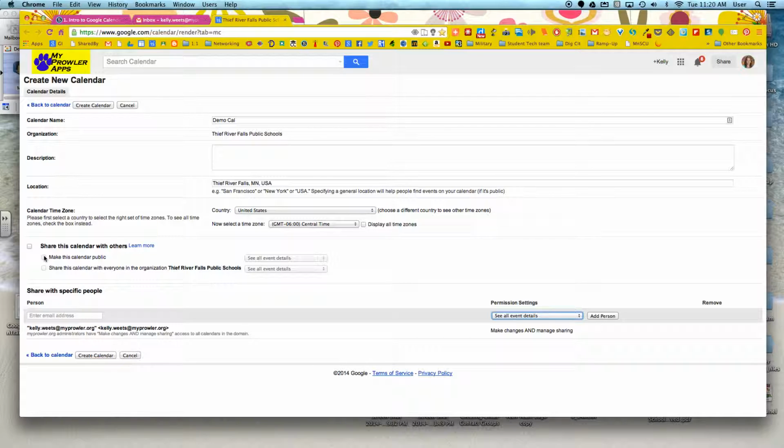The other thing you can do is make this calendar public, and you actually have to click this first. If you plan to embed it in a web page, you have to make sure that you make this calendar public. So make sure that you change the share settings to the proper settings before you create the calendar.